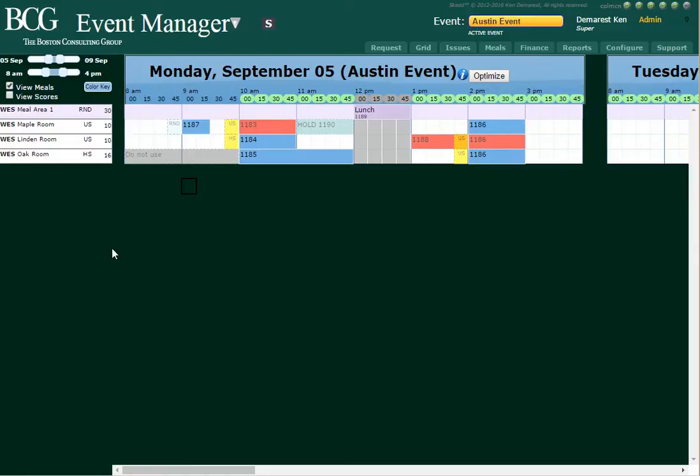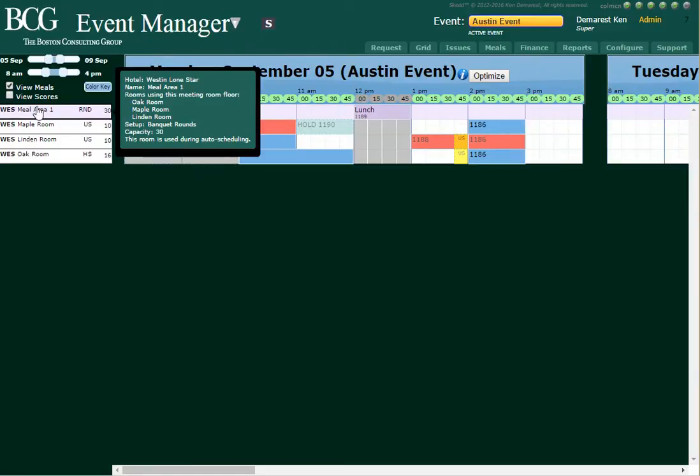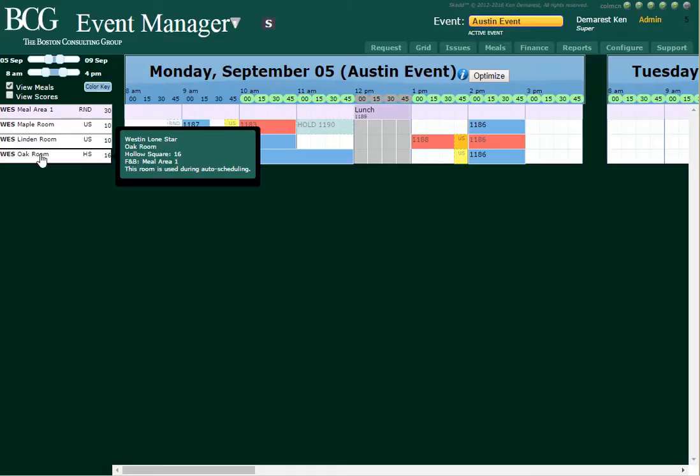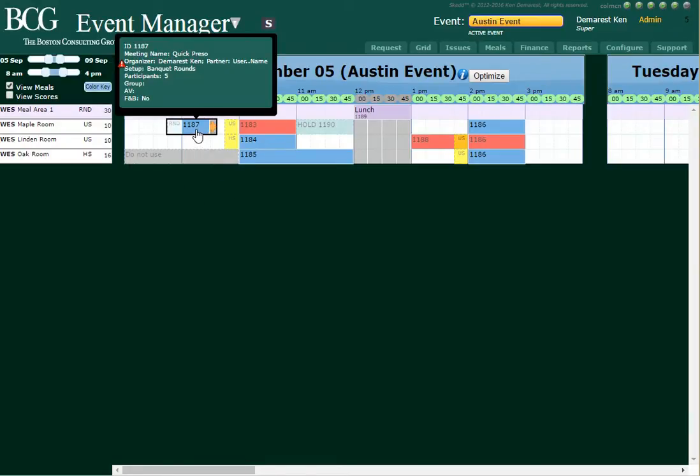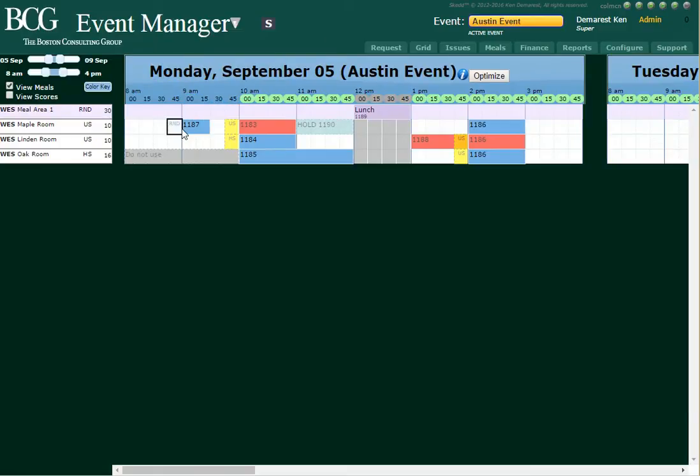On the left-hand side, you can see all of the rooms in all of the hotels for your event, as well as the meal areas in the hotels for your event. In the top left is a number of controls used for filtering exactly what parts of the event you're seeing. And finally, the main body of the grid shows all of your meetings, each meeting being identified with an ID number and possibly having lead time to handle changes in room setup.